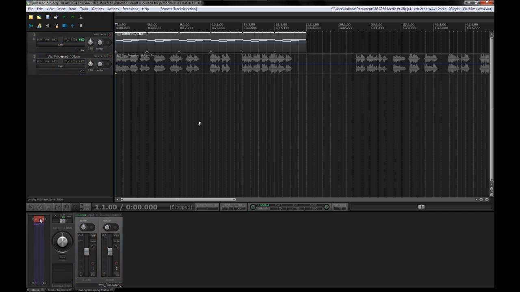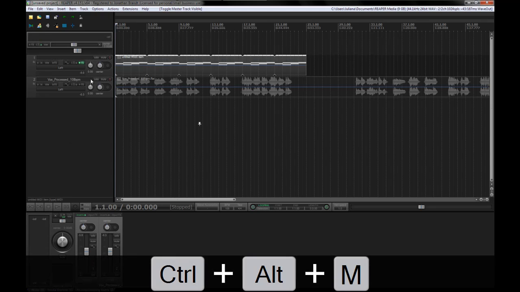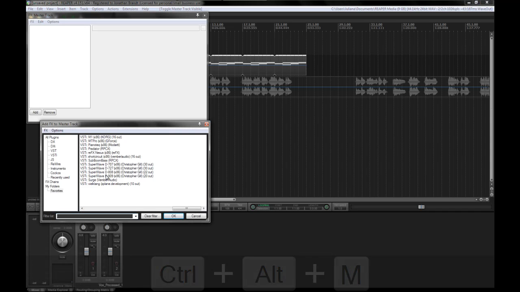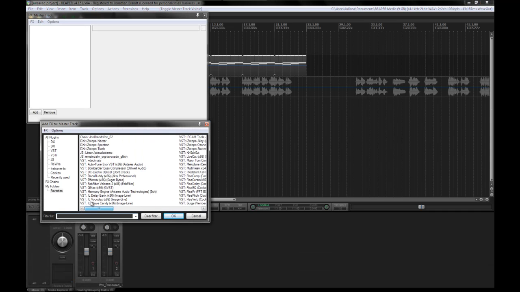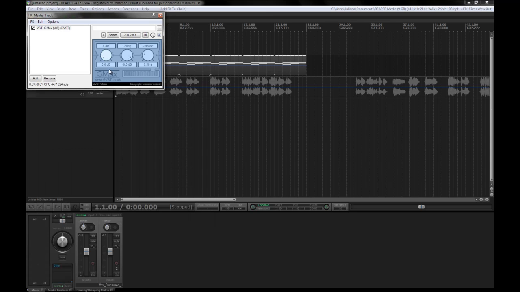To add tracks to the master, or effects to the master track, this is your lovely little master track here, or you can hit Control Alt M, I believe, to show it here. You can hit the little effects button and add like a master limiter sort of thing, to keep you from maxing out, as you could see, it was maxing out a little bit.